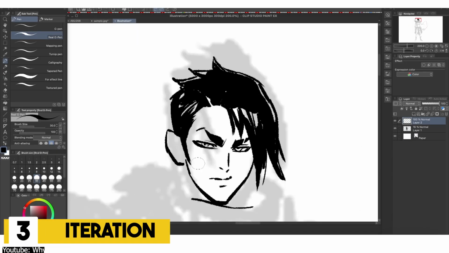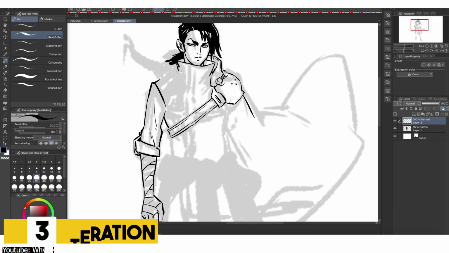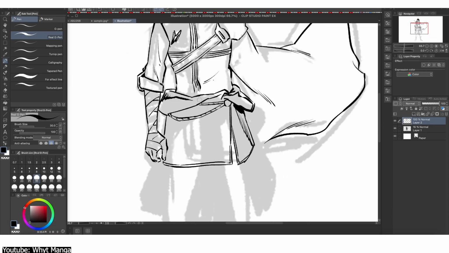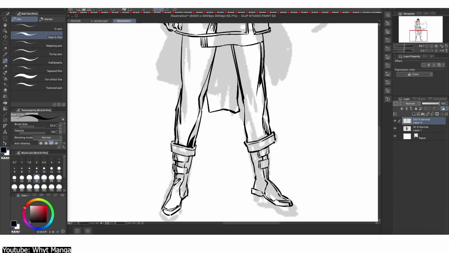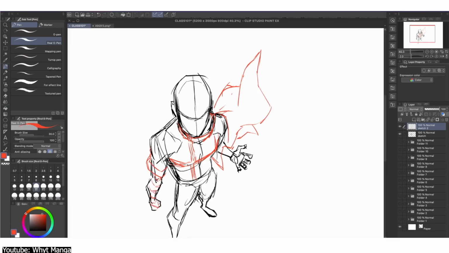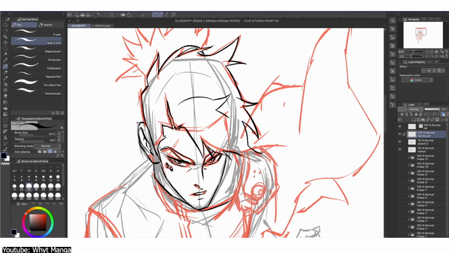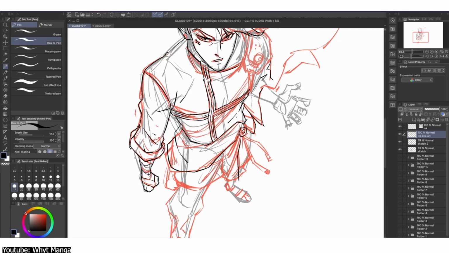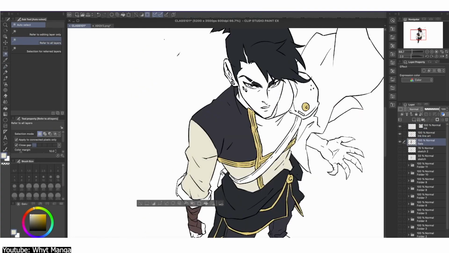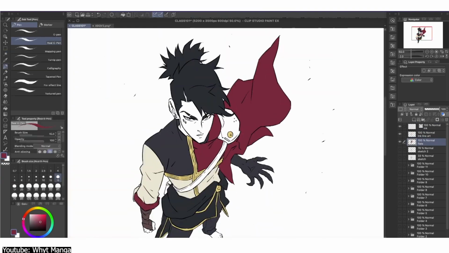Step 3. Iteration. This is where you take the strongest concept from the brainstorming phase and start pushing it further beyond. The process usually involves using the same silhouette and shape combination to create different versions of the same character and see which one is the most appealing or more suited for the project.